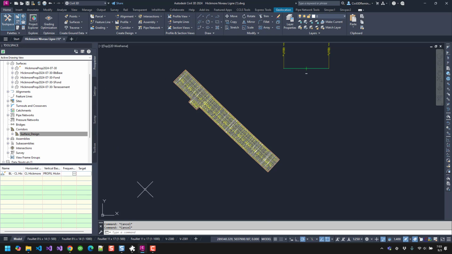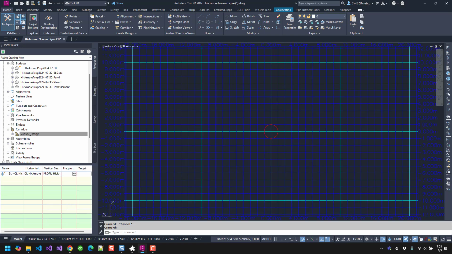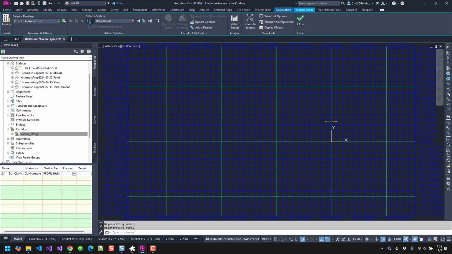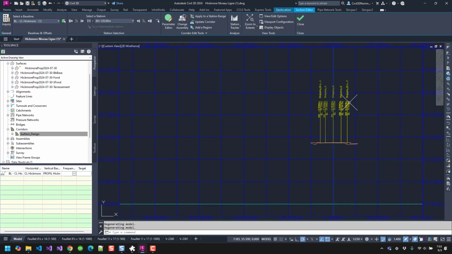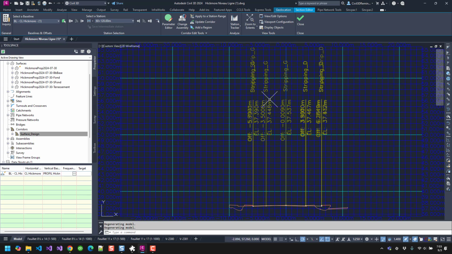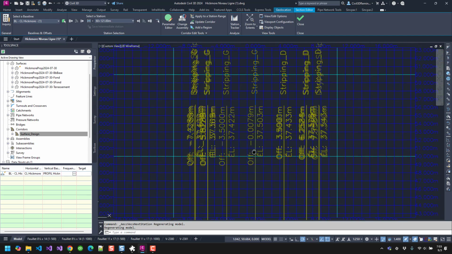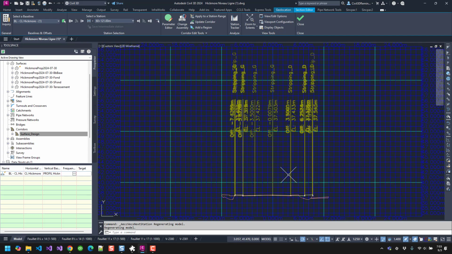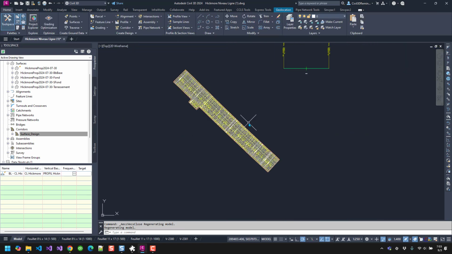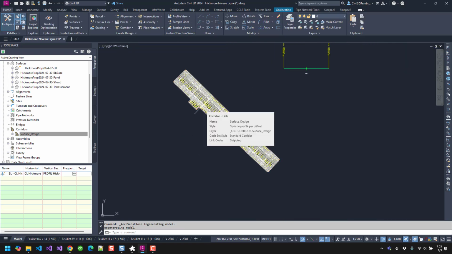If I go into section editor and go to region stations, I can see that striping is the code it's using, and then I have an offset and an elevation. Then you can navigate through it, and you have that information there. And now I have an approximation of where the design corridor is located.